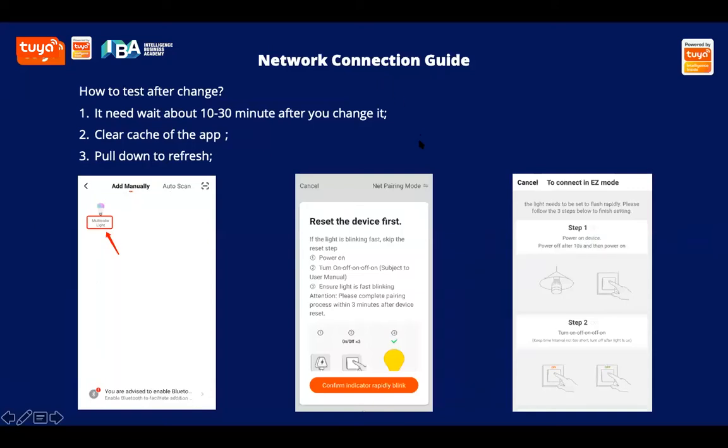After we translate all of the network connection guide, we need to test it. There are 3 steps you need to do before you check it. First, you will need to wait about 10 to 30 minutes after you change it, because the cloud may need some time to update it. Second, you need to clear the cache of the app. Third, you need to pull down to refresh it.